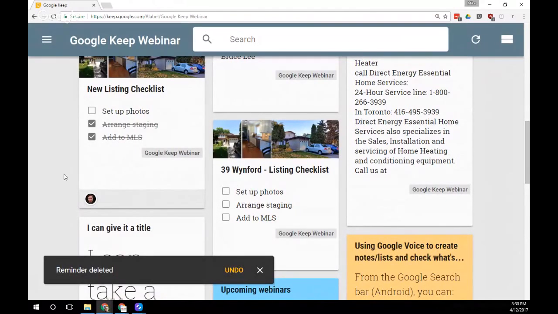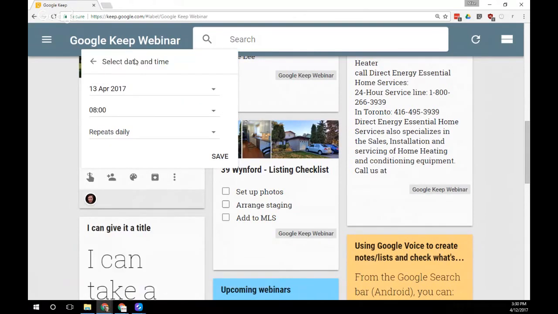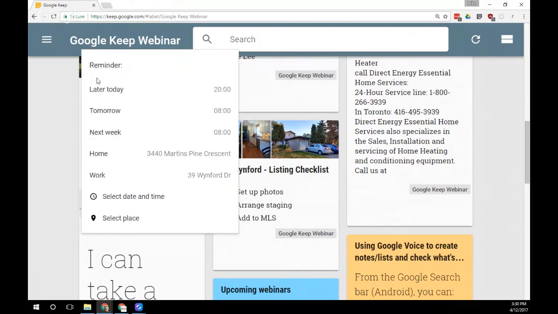Now the reminder, by the way, would pop up the first time I do this. It'll actually ask me on Google Chrome, can Google Keep send you notifications? And then the notification would pop up on my computer as well as on my device. So it makes it really easy to hold yourself accountable to that reminder. But let's get into the other kind of reminder as well.